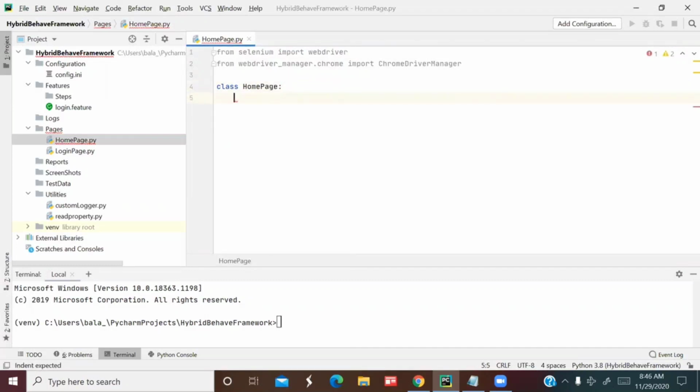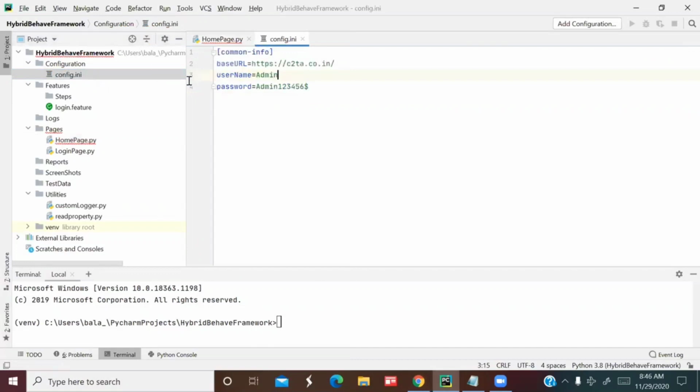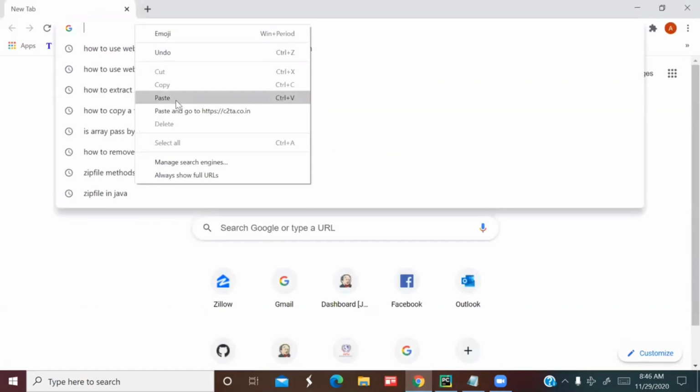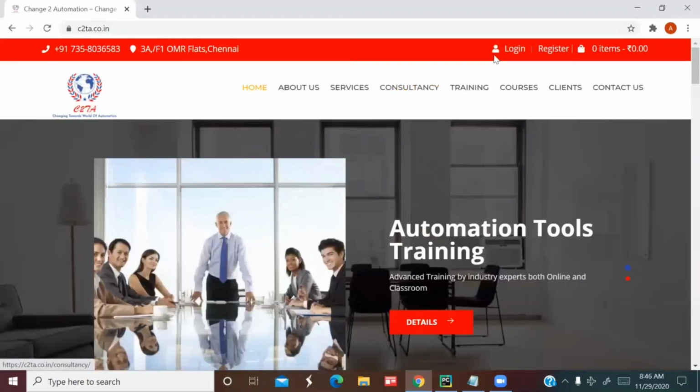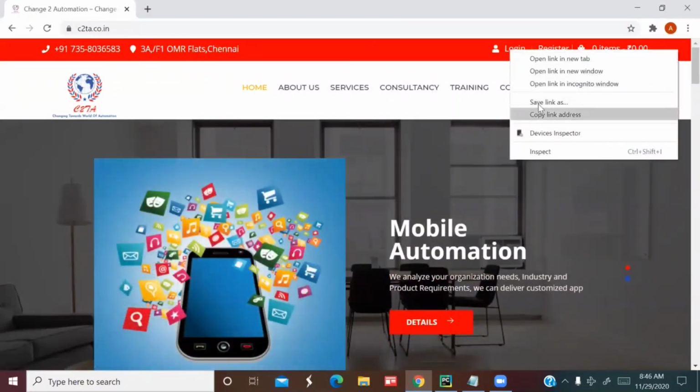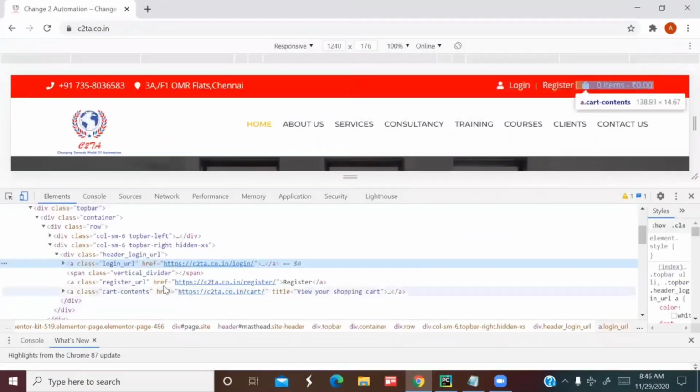Next, we'll go for the locators. What page are we going to? Can you go to the C2T application? So what we are doing is first we are checking the home page, and we are going and clicking the home page and getting the title of the home page. This is what we are going to do. So first we'll go for the home page.